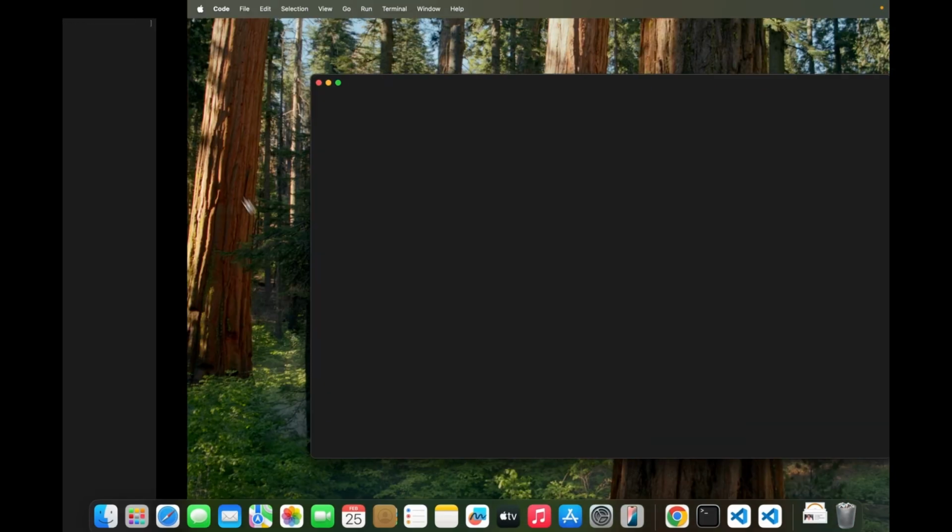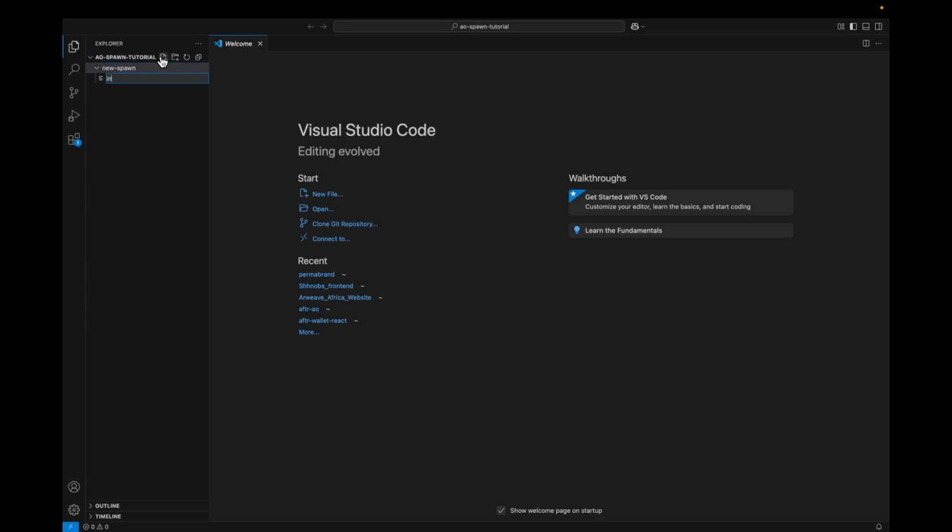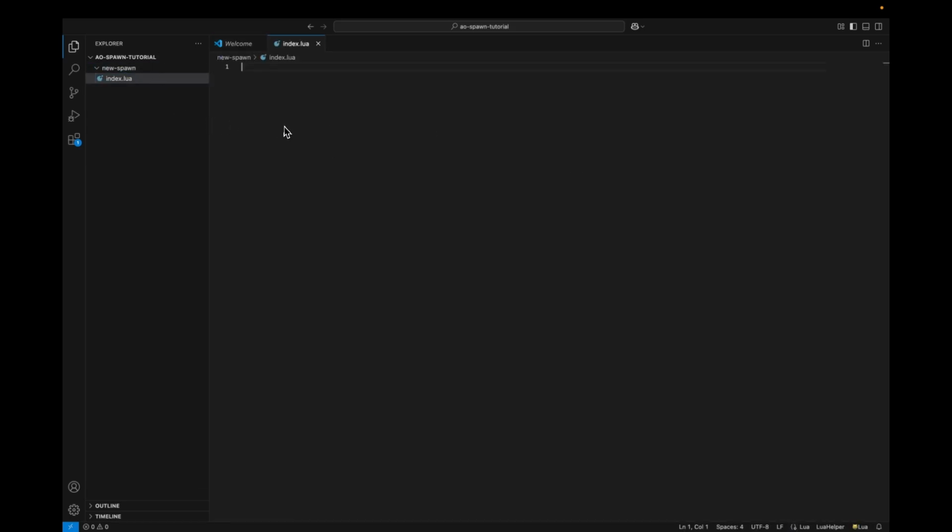The next way to spawn a process is to spawn a process programmatically from your code base. And to do this, I'm just going to go to my VS Code and create a new folder here. And I'm going to call this new spawn. You can call your folders whatever you want. And in here, I'm going to have a file called index.lua. So in this file, what I'm going to do is create a function, or a handler, that I'm going to call. And that handler is going to create for me a process programmatically.